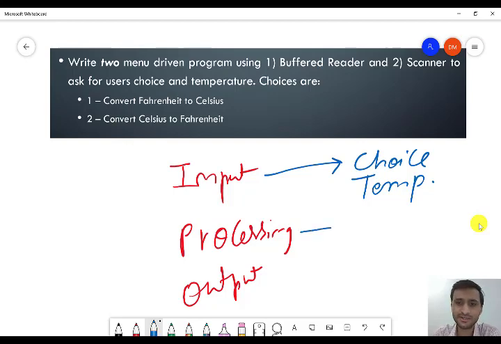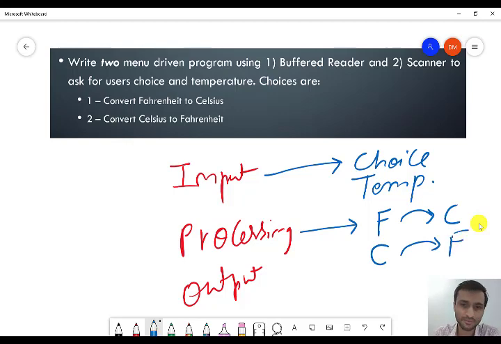Okay. Processing, that is either you have to convert Fahrenheit to Celsius or if the choice is the second one, then you have to convert Celsius to Fahrenheit. So this will be your processing part. Your output, you have to print the final value. So let us move to the BlueJ platform.